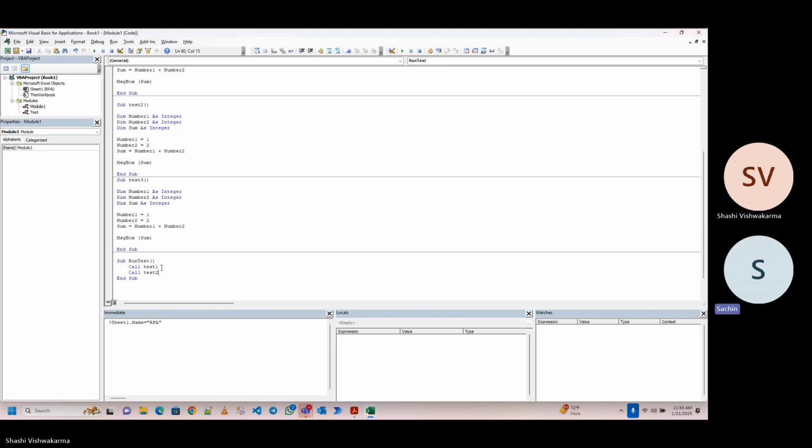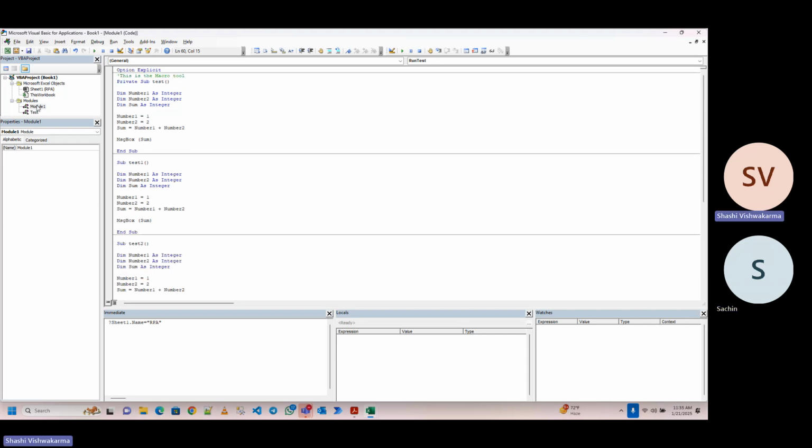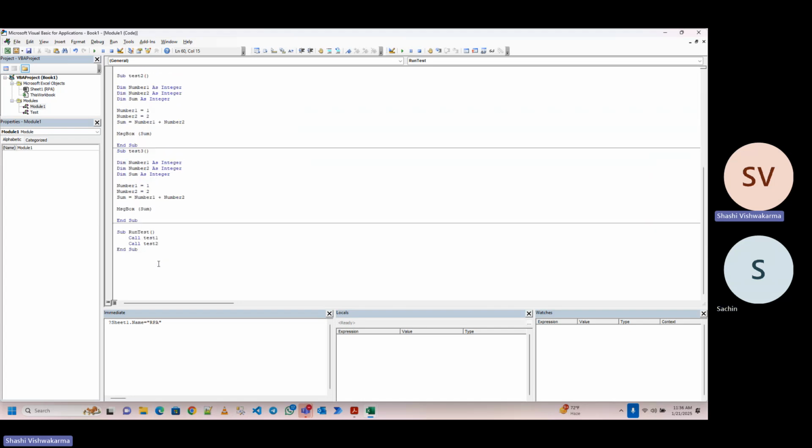It doesn't mean that you have created one module and defined n number of procedures, and all of them will run. No, it doesn't happen. If you are using any RPA tool, you just need to specify and define which macro or which procedure you want to run. So you can just define it that way.